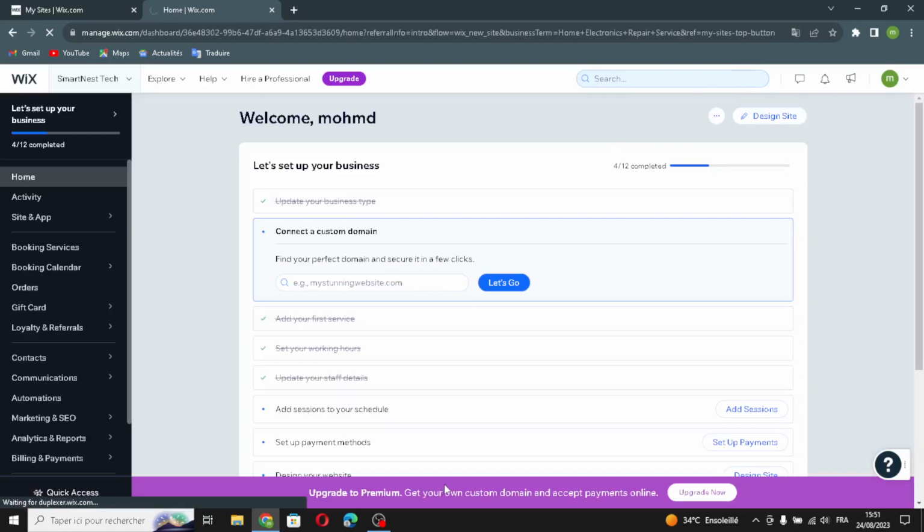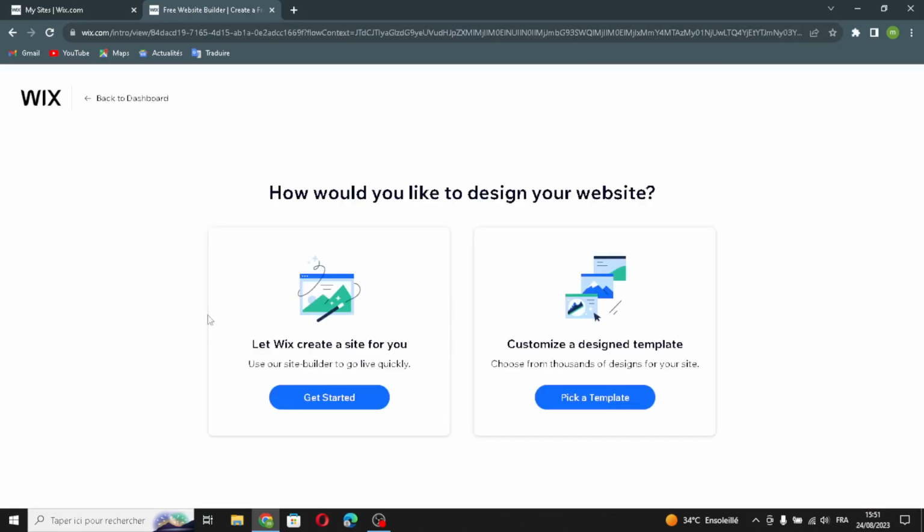Here, design the site. How would you like to design your website? You can let Wix create the site for you or customize the design templates. For me, I'm gonna choose this one, it's easier. So now wait a few seconds.